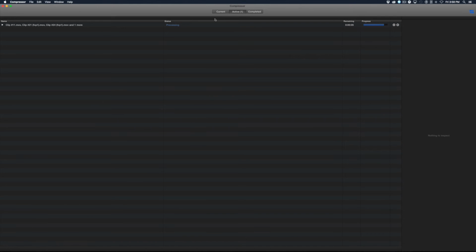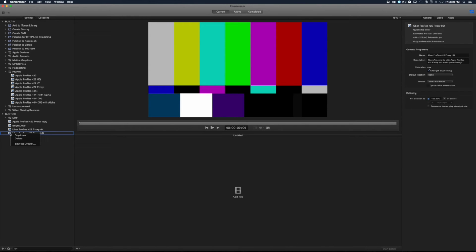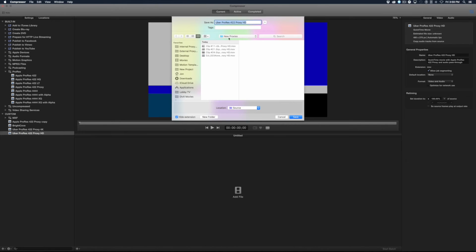One other thing that you could do is create a droplet from this. So I'm going to right click on this and say save as droplet. And that's fine. I like that name and I'll save the droplet, you know, maybe here. And the location is going to be the source, but we can change that. Remember, it's important not to do that. We want to change where the location of the newly created proxy files are going to be. And you can do that with the droplet.